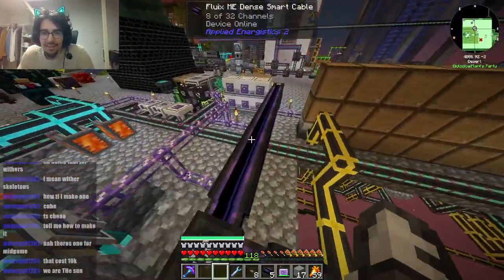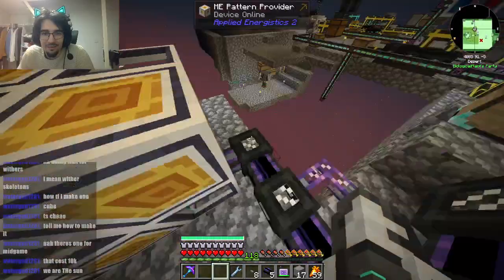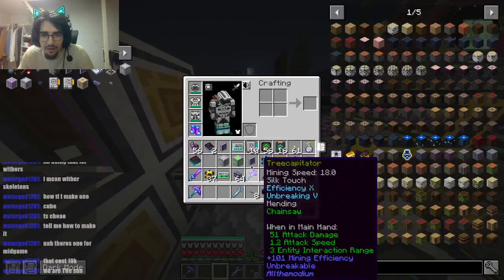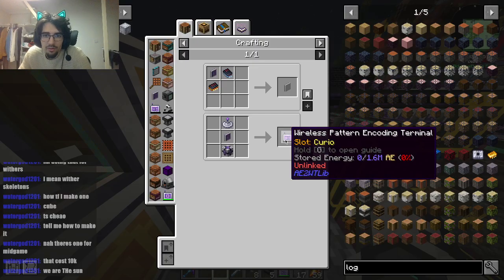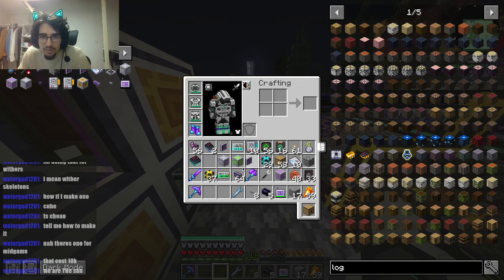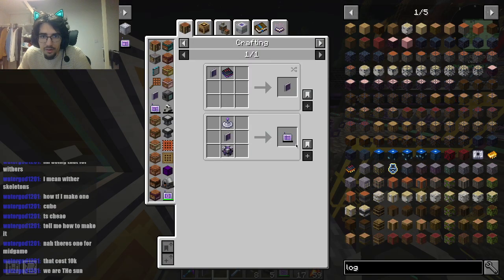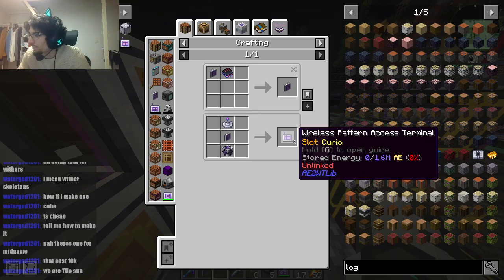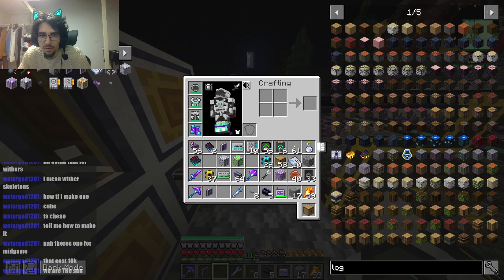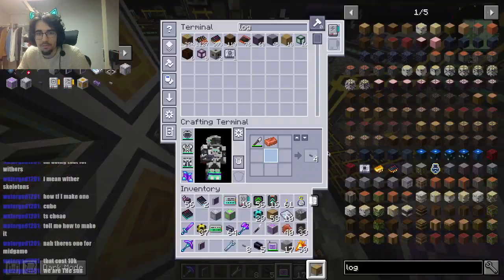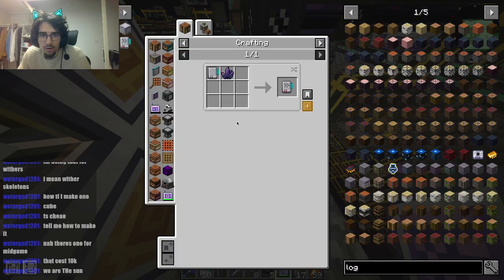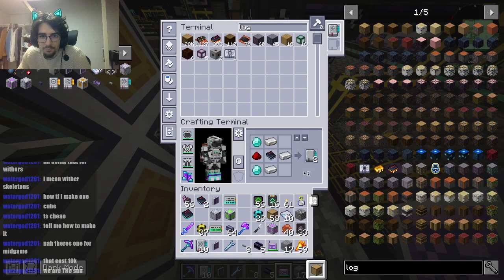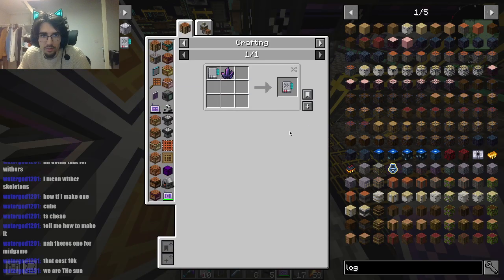Now what? Okay, wait. Then over here, I want to have... Oh, should I just make a wireless pattern encoding terminal? That seems enticing. Then the wireless pattern access terminal. Get some acceleration cards in the assembler. Okay, I'm not gonna get sidetracked. Still have 10 of these. I probably need more. Make a stack of those.